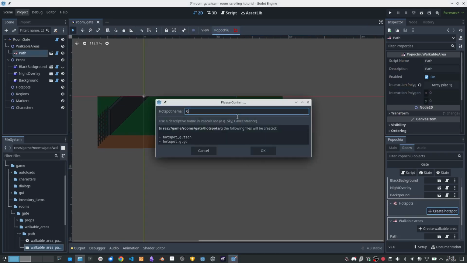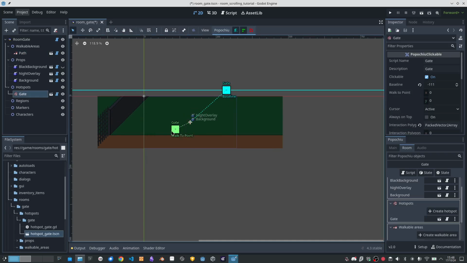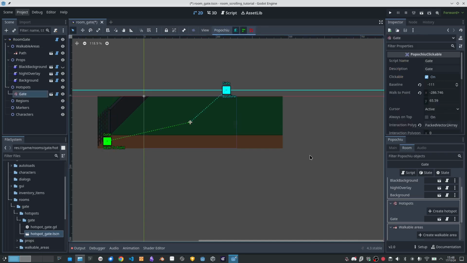So I'll just create a hotspot for the gate. And baseline can be above, to gate can be right near the gate. I don't have to be too accurate with this because I don't even think we'll be using the gate. Alright, that'll do. Alright, so let's save that.